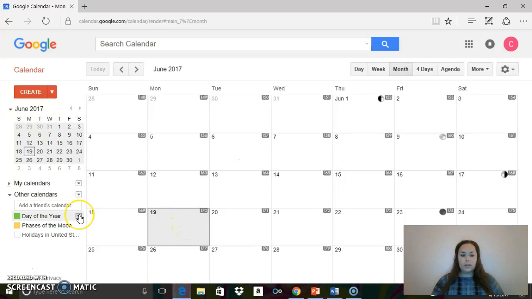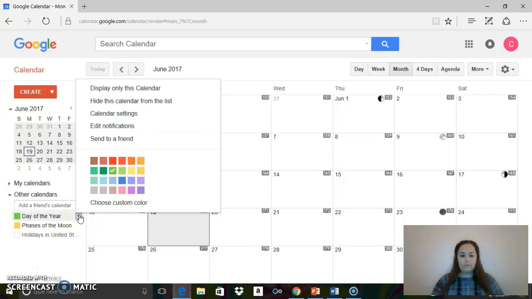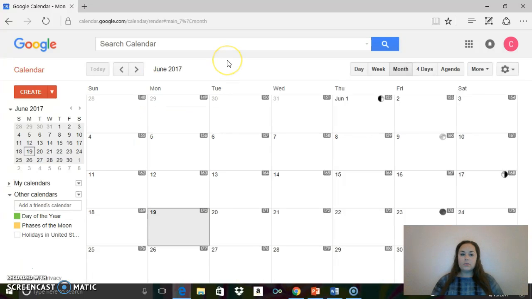And then you can unsubscribe, or you can color code. You can hide this calendar from this list. There's many things you can do in Google Calendar.